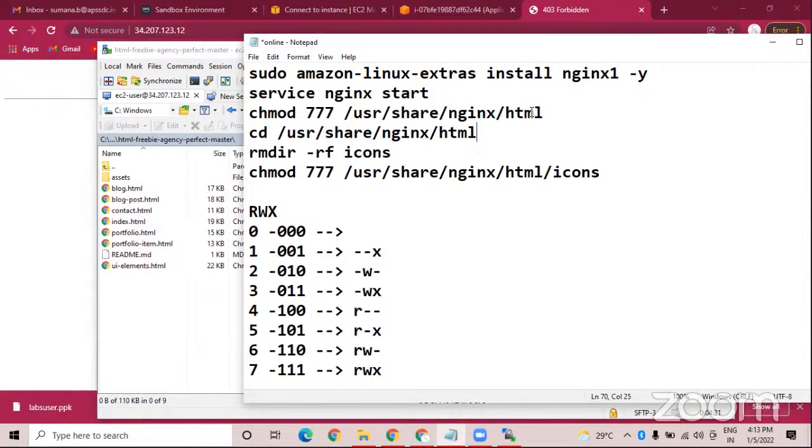So after that we have to delete these files. So rmdir -rf icons. That means we are recursively and forcefully deleting the icons folder. Okay, we are deleting the icon folder.